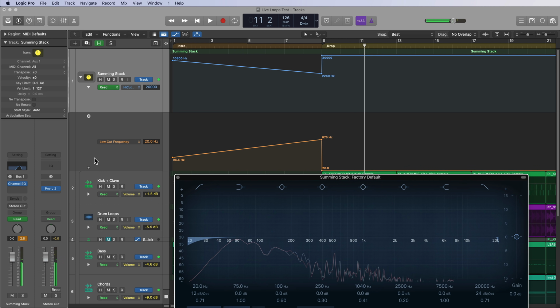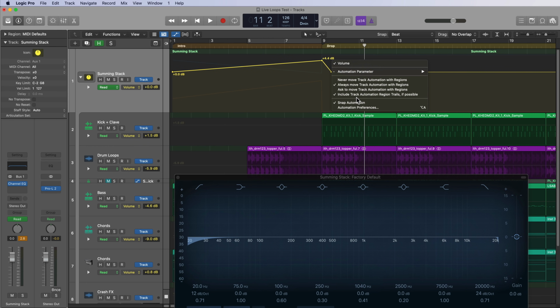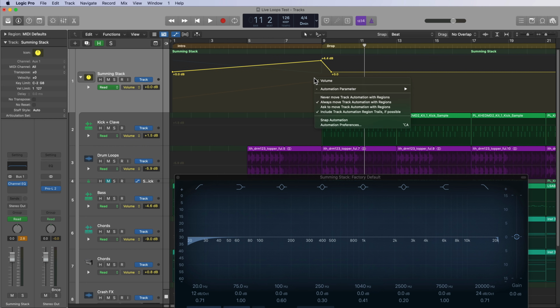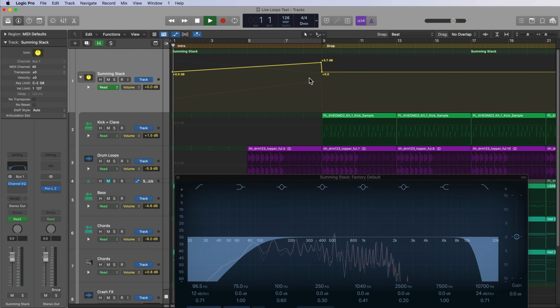Now, another thing you might find yourself doing is compensating for the loss of volume as well. So you could draw in a volume ramp here. Because the filter ends up reducing the overall volume quite a bit, you may choose to compensate for that volume loss as well.